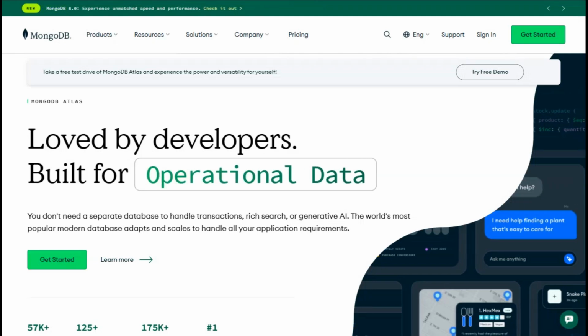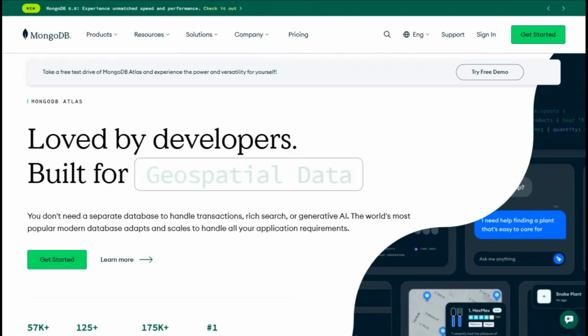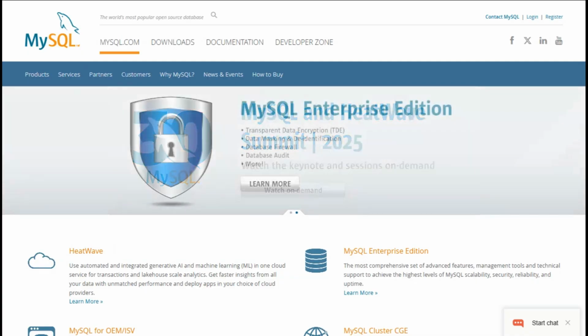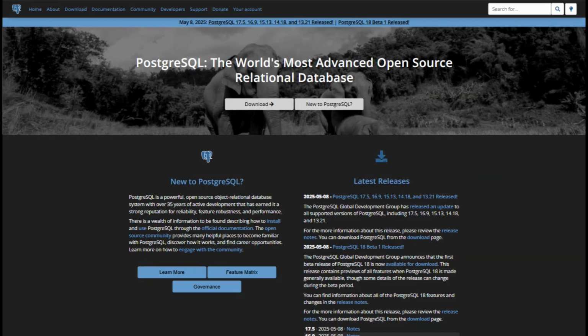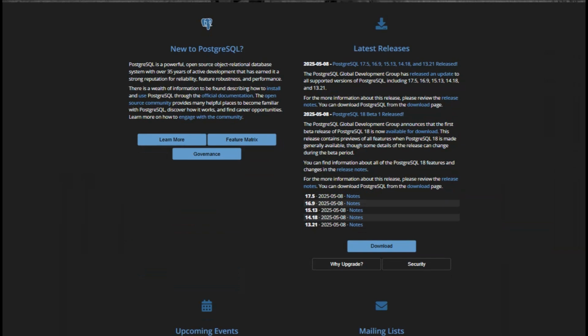Today, I'm comparing three of the most popular database systems: MongoDB, MySQL, and PostgreSQL. If you're deciding which one to use, stick around. I'll help you figure out which fits your needs best.